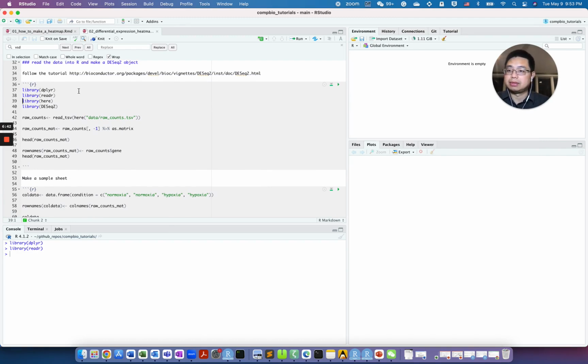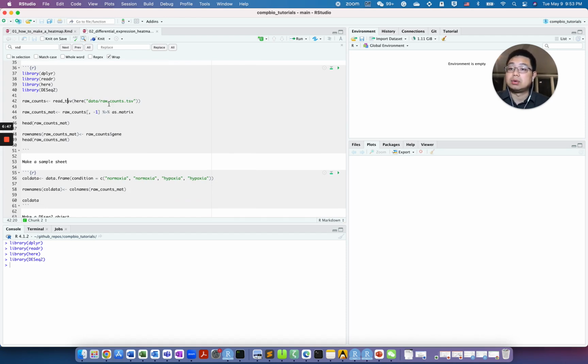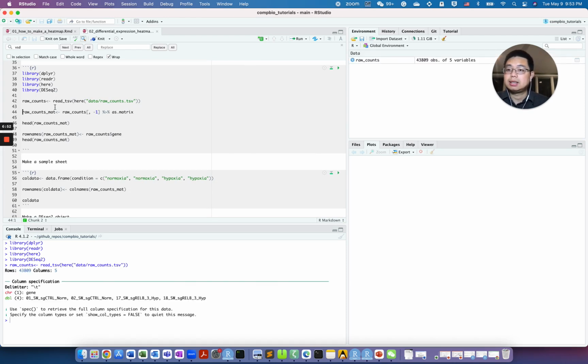First, let's load those libraries and read this raw counts file into a data frame. Okay, so here I use this function called here. So here is a little magic here. If you just run this command, it will show you the full path for this file on your local computer. On your computer, this path may be different, because this is on my own computer.